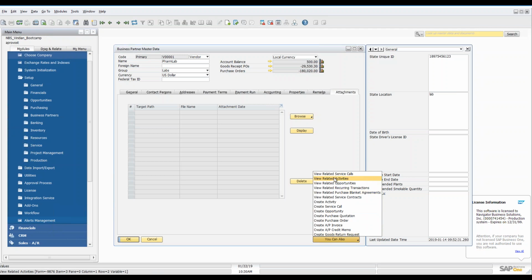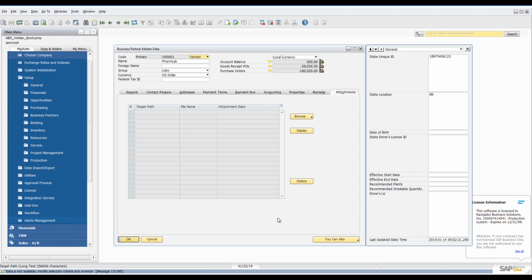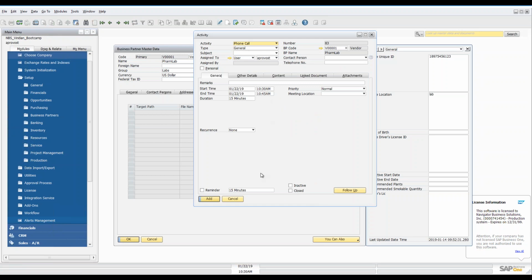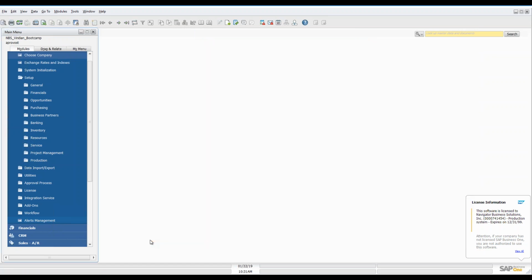You can also, from your business partner, create different documents. You can create activities. So if you have a phone call and you want to record that phone call, you can create an activity and just track that. You can do reminders to call them. If you talk to them and say, I'll call you tomorrow, you can set up a follow-up and it will remind you to call them. So there's some different things you can do with the activities. All right, so that's the main things on the business partner.